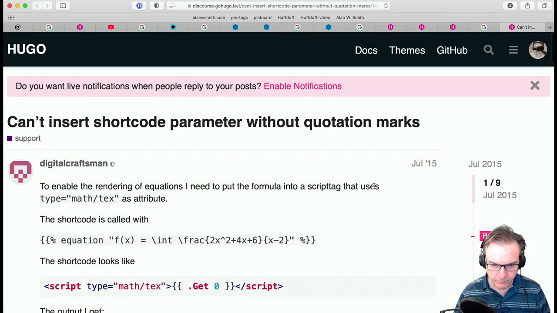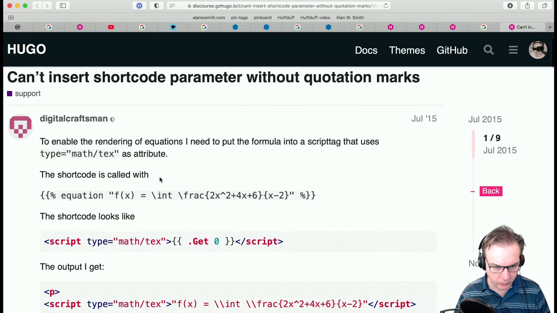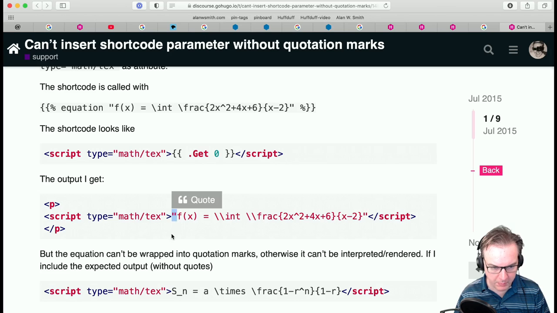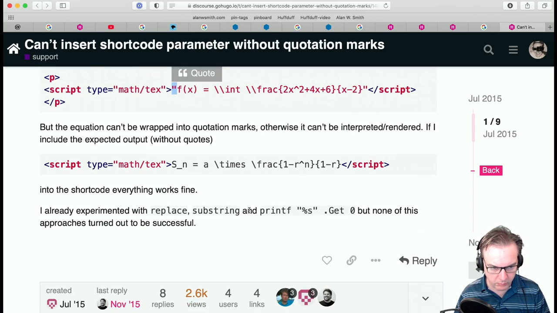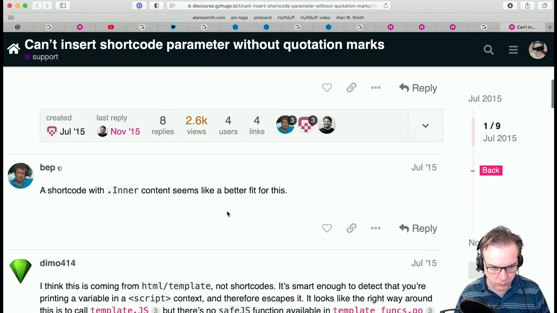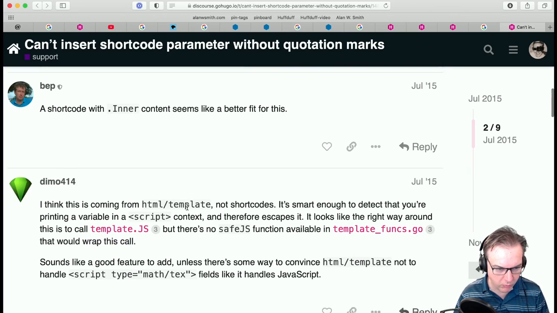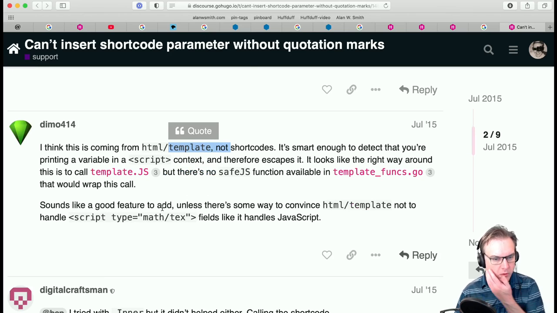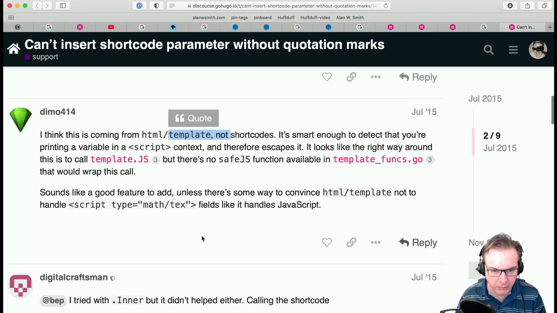To enable the rendering of equations, I need to put a formula in a script that uses that. Shortcode is called with that. That's exactly the problem I'm having. A shortcode with inner content seems like a better fit for this. Okay. I think it's coming from the HTML template, not shortcodes. It's smart enough to detect that you're printing a variable in a script context and therefore escapes it. It looks like the right way around this is to call template.JS, but there's no safe JS function available for template call. Sounds like a good feature to add. Yeah, not helpful. Unless there's some way to convince the HTML template to not handle that like it handles JavaScript.